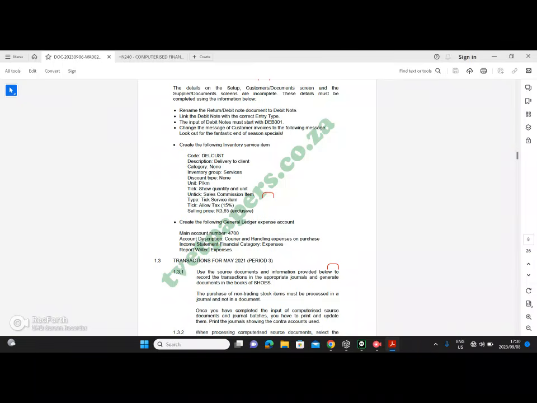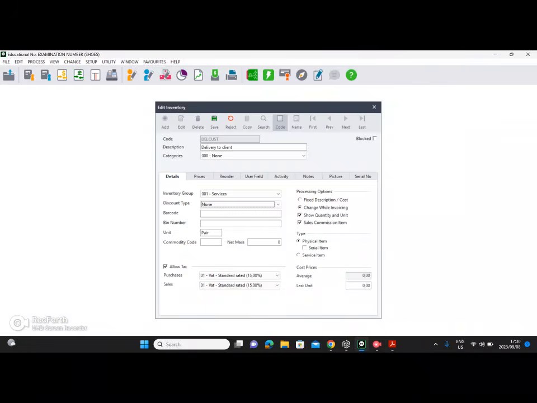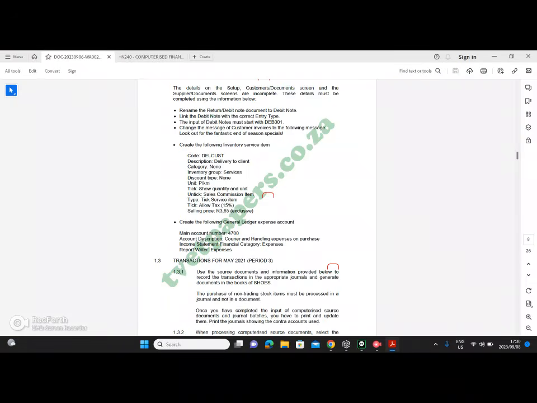Our unit is P/km, which is per kilometer. And then we need to tick show quantity and unit and untick sales commission item. So let us do that. So unit is P/km. Tick show quantity and unit, that's already ticked, and then untick sales commission item.